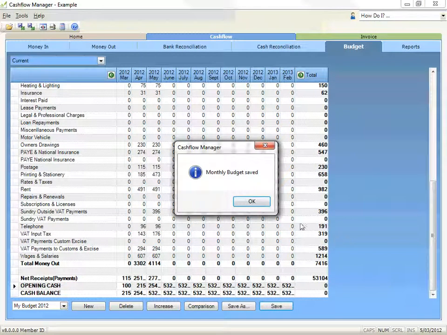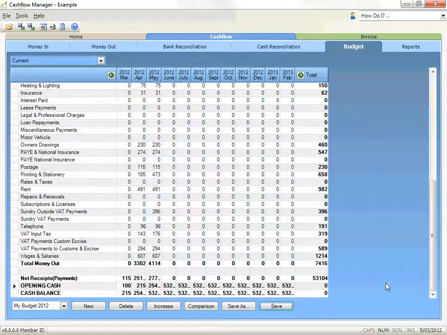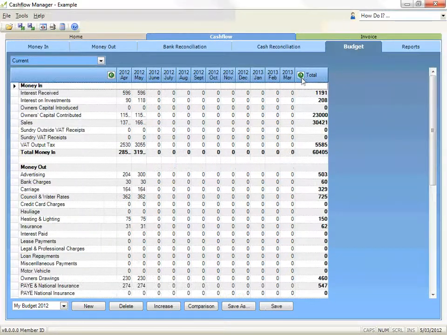Note: the opening cash is added to your net money in to calculate the closing cash balance for each month. The closing cash balance is then transferred to the opening cash for the next month. Also note, 12 months will normally display, but this may vary depending on the resolution of your computer screen. However, you can include more than 12 months in your budget. Click on the right arrow next to the dates at the top of your work area to move to the next month, or click on the left arrow to go to a prior month.